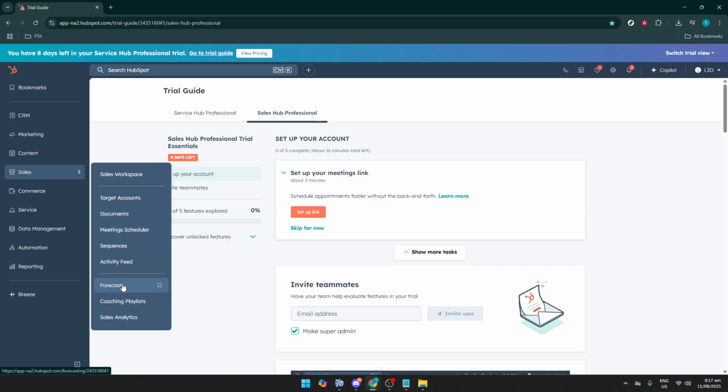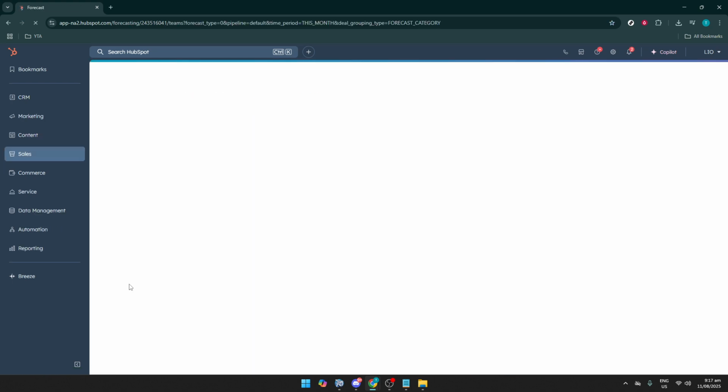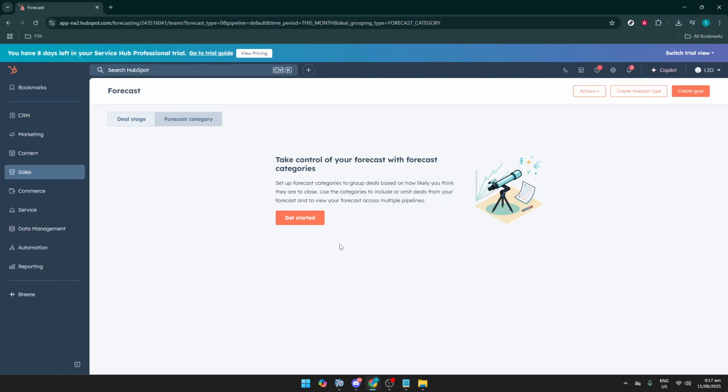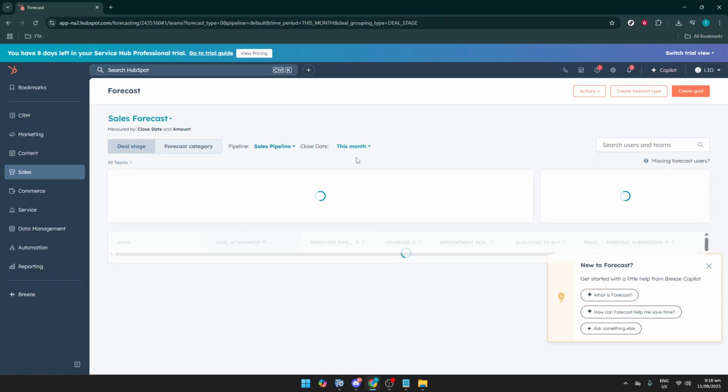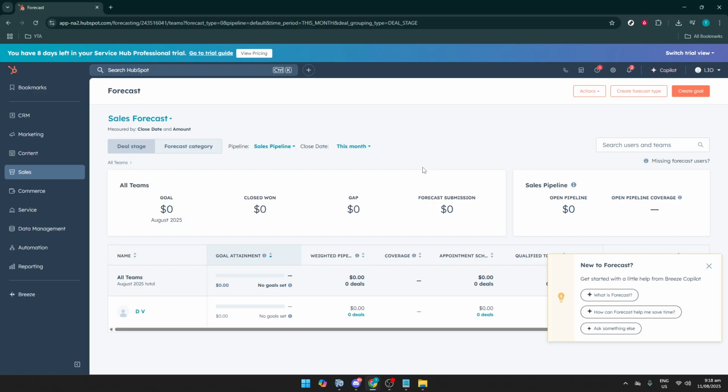Following this, click on Forecast. This is crucial as the forecasting tool lies at the heart of sales predictions within HubSpot. By selecting Forecast, you're opening the dashboard that'll display your potential sales performance, providing valuable insights into what's coming down the pipeline. It's like having a crystal ball for your sales efforts, giving you the power to anticipate and strategize effectively. Now, let's move on to clicking on Sales Forecast.